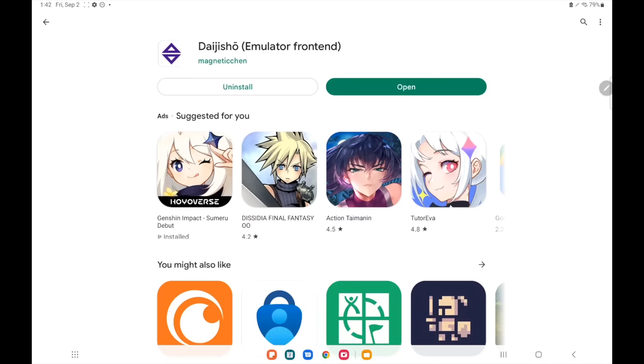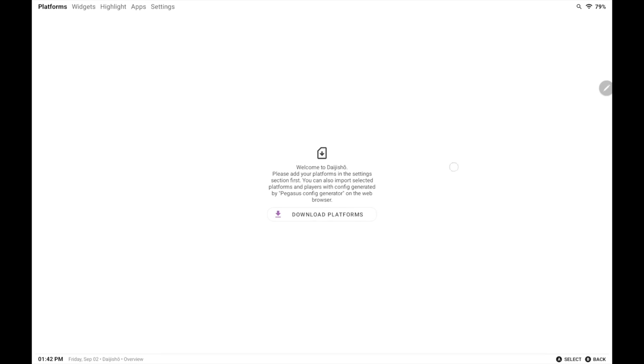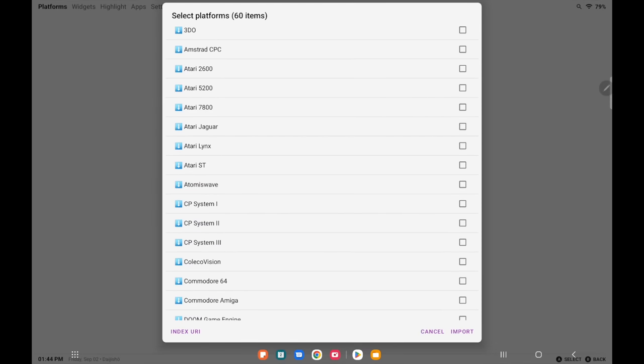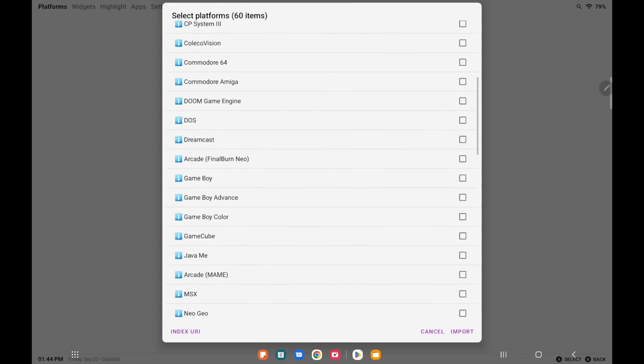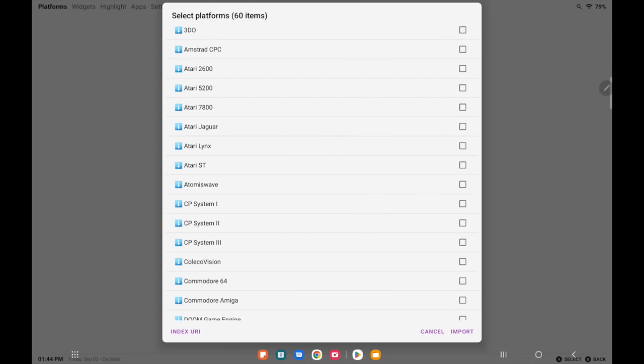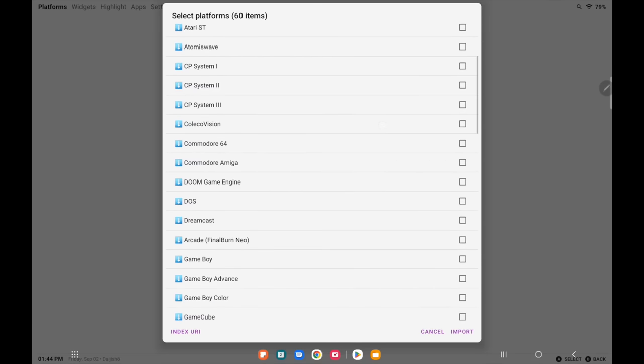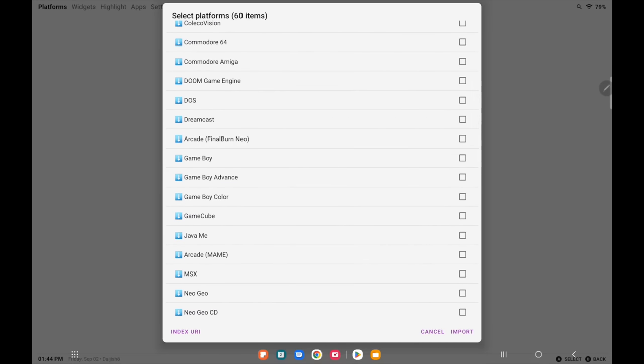So now that we've got it installed, we'll just open it up, and as you can see, there's really not much going on here. First thing we need to do, download platforms, right here. It's going to give us a list of different platforms or different systems that we can emulate here on our Android device. Now, you could go through and choose everything if you want to, but for this video, I'm just going to go with three real quick, some easy stuff to mess with.